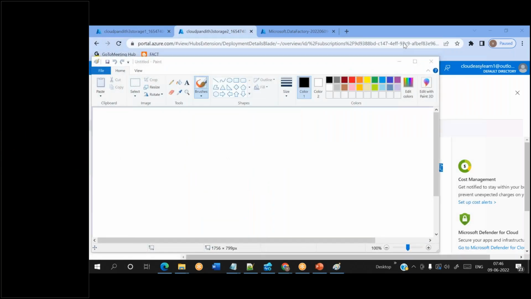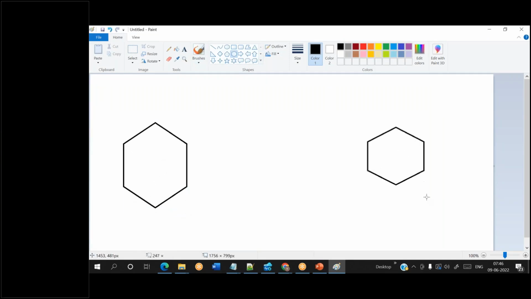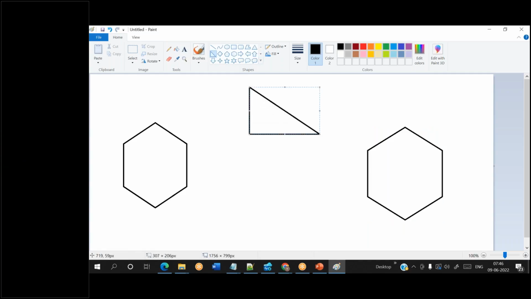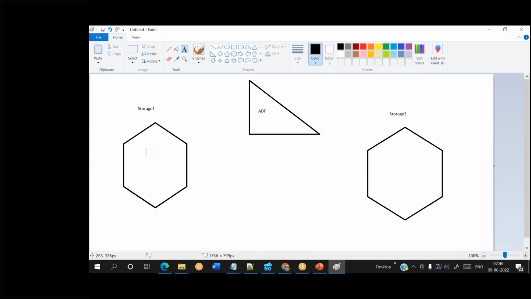What I have done as of now is created a source storage account, a sink storage account, and then I created the Azure Data Factory. Clear? I created storage 1, I created storage 2, and I created the Data Factory, ADF.